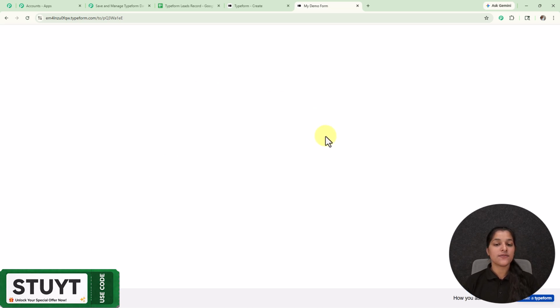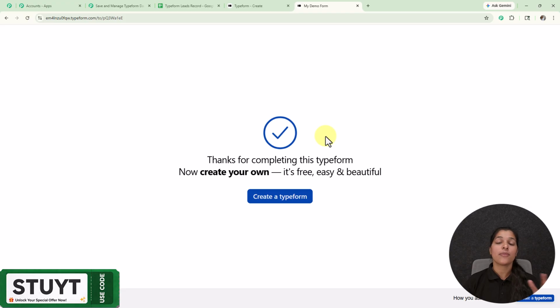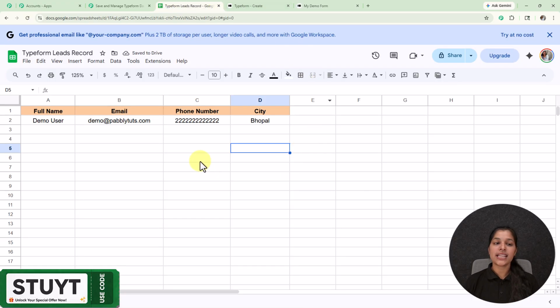Now let's submit this form, and here you can see that my Typeform has been successfully submitted. Now let's move on to my Google Sheet to check whether we are receiving all these details over there or not. So right here you can see this is the Google Sheet named Typeform leads record, where you can see I'm successfully receiving all the details of my lead. That is, full name is demo user, email is demo@pabblytunes.com, the phone number and the city.